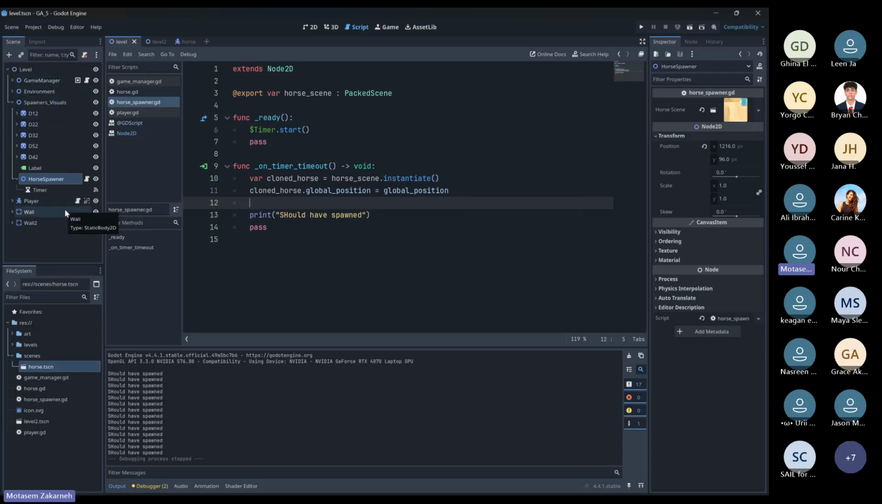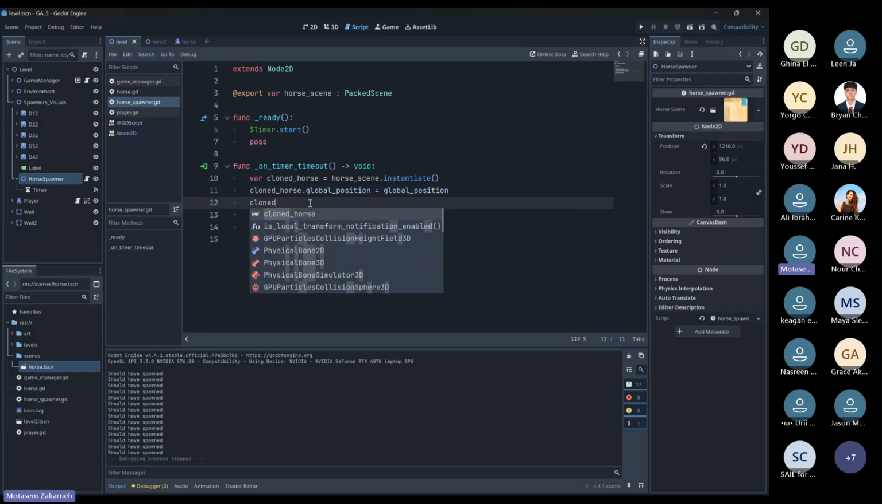So Godot is very strict in that regard. In Unity, you can just spawn anything and it will be parented to whatever root it finds, basically the scene itself or the level itself. But for Godot, you need to tell it who the parent is. So cloned dot, not add child. No, no, no, no, no.